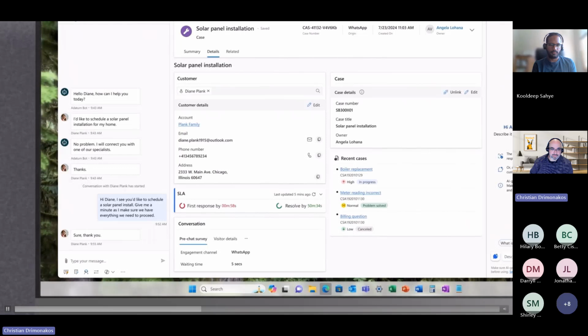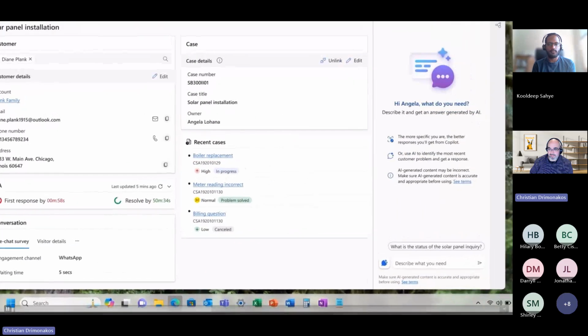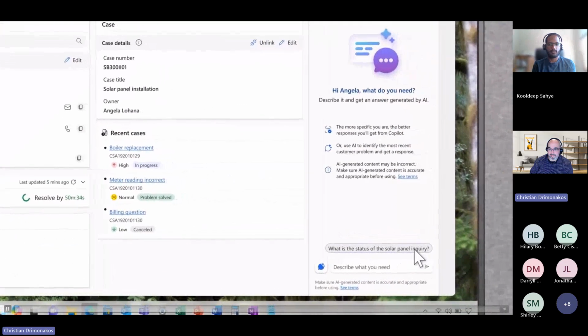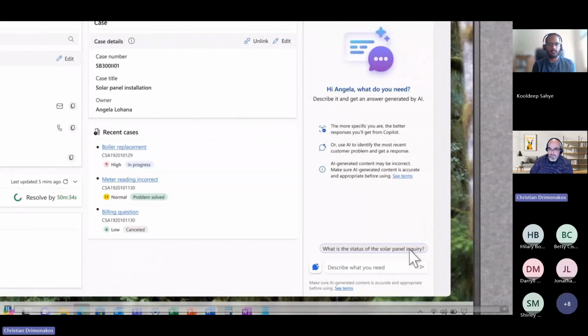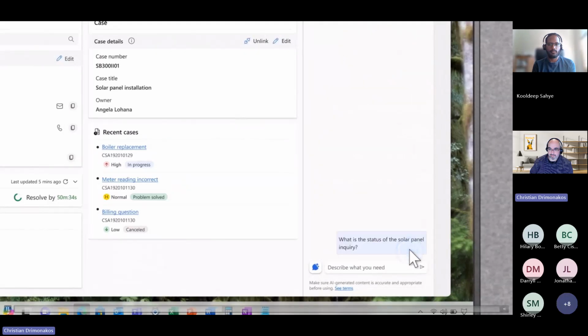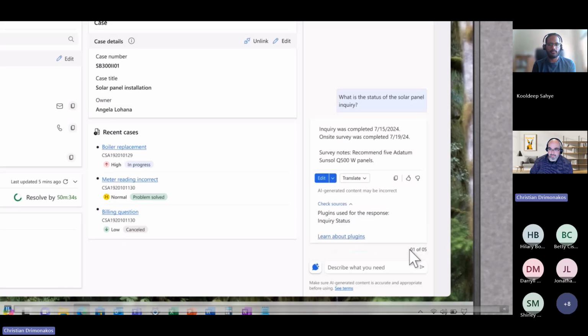Copilot can use knowledge from the current case and contextually pertinent conversations to provide better responses. This makes features like proactive prompts even more personalized and relevant. It suggests that Angela check the status of a solar panel inquiry prior to scheduling an install. Copilot informs her that an on-site visit was completed and a product was recommended.